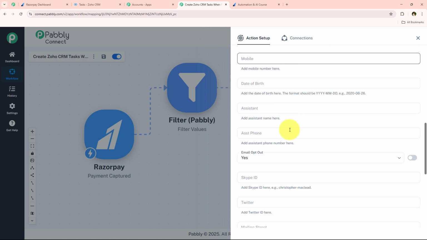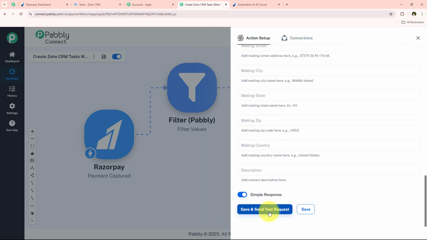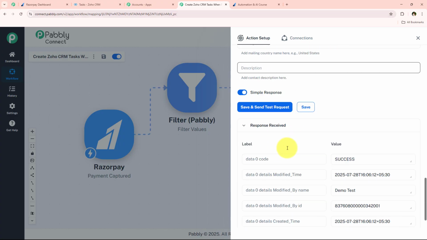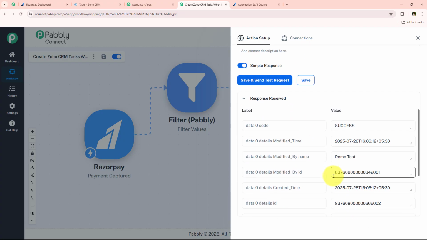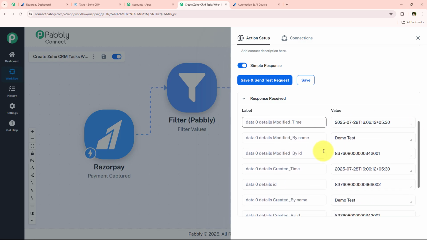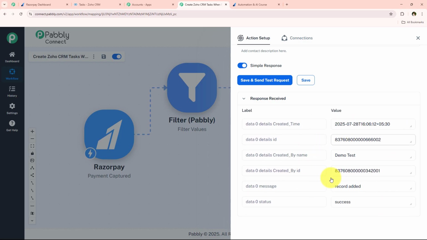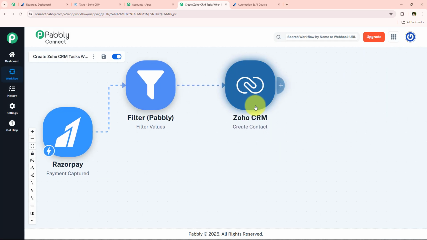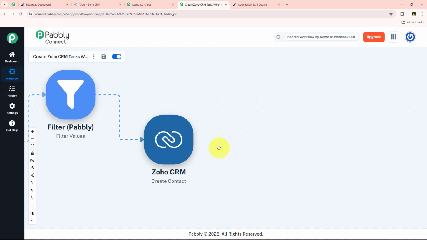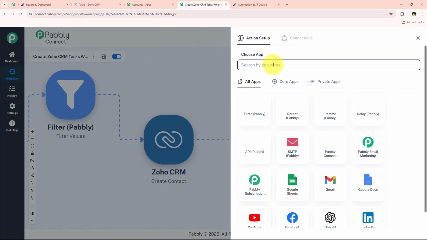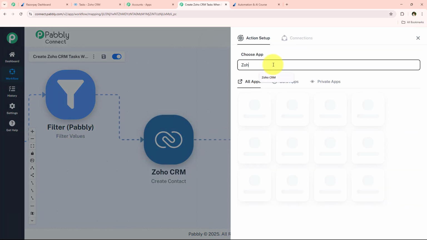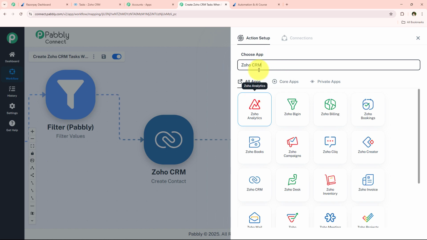So as you can see, I've simply mapped the details which are required, and now I'm just going to click on this save and send test request. If you wish, you can definitely fill out the details which are not required too. And as you can see, we have successfully received the response right over here. And yes, we have successfully created a new contact in our Zoho CRM. And with this, we have successfully completed this create contact, and now I'm just going to create the task using the same details. Further, I'm just going to click on this add another action step. Once again, for the action application, I'm just going to simply select it as Zoho CRM.